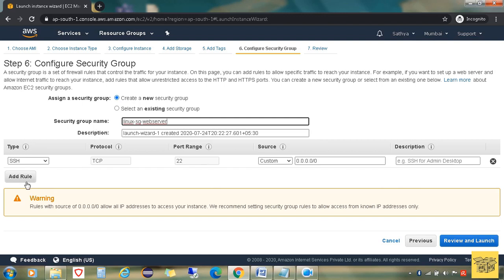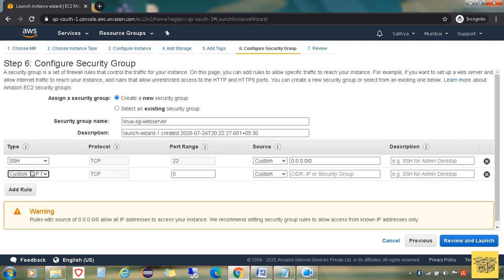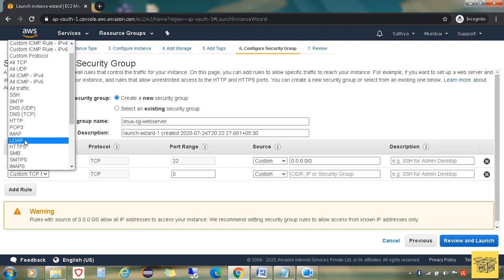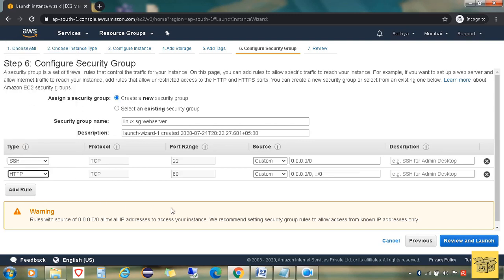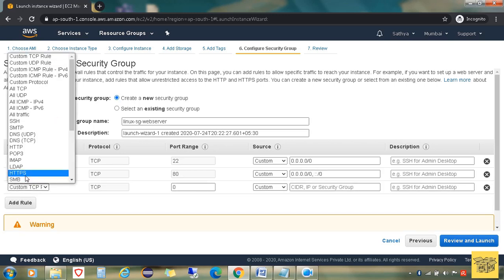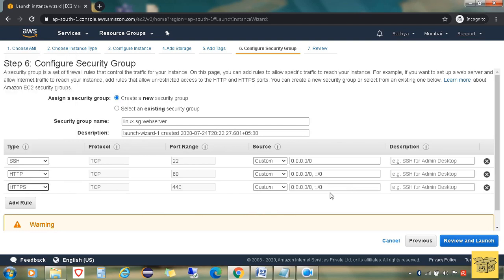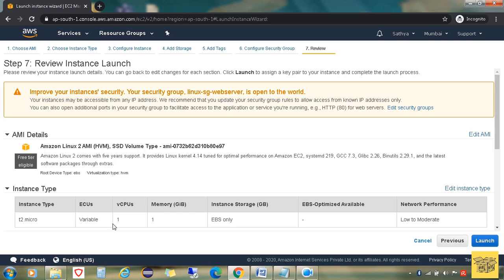As said earlier, we are going to deploy our website in this EC2. So we have to add rules for HTTP and HTTPS ports in order to allow unrestricted access for our website, because these are the two ports through which we can access any website. Set the values to zeros so that anyone in the world can access our website. Let's review and launch.